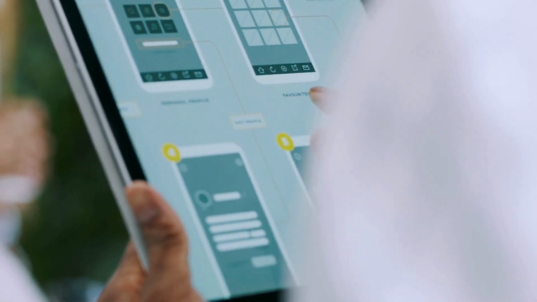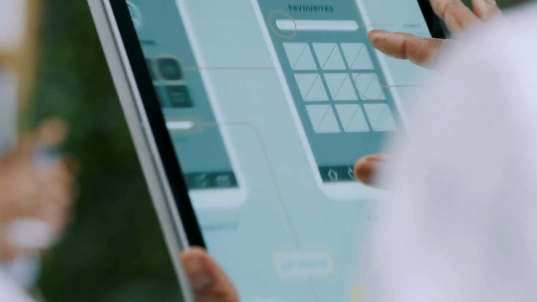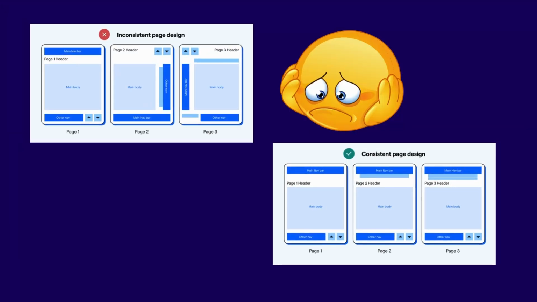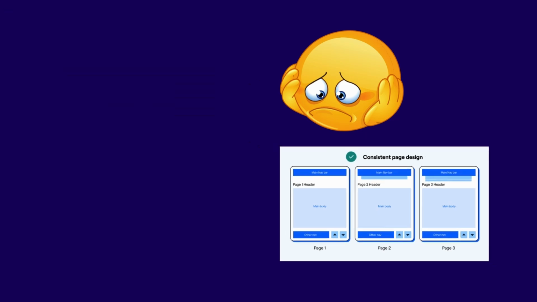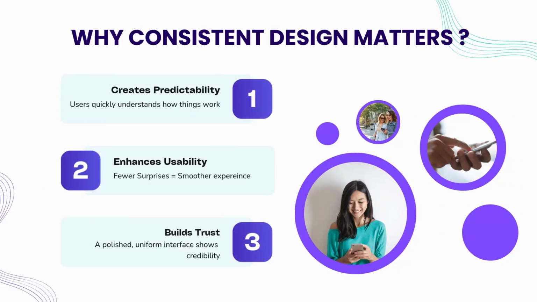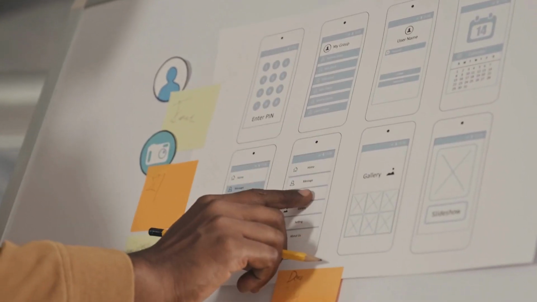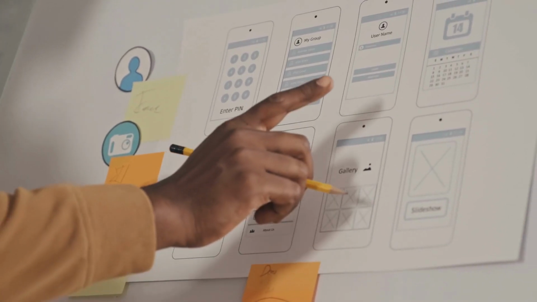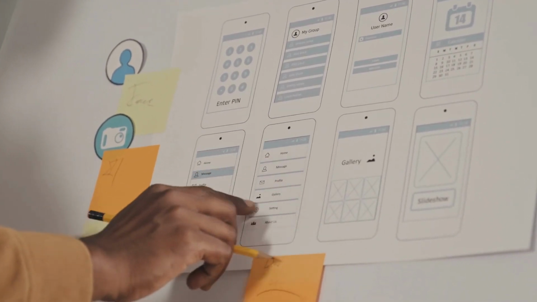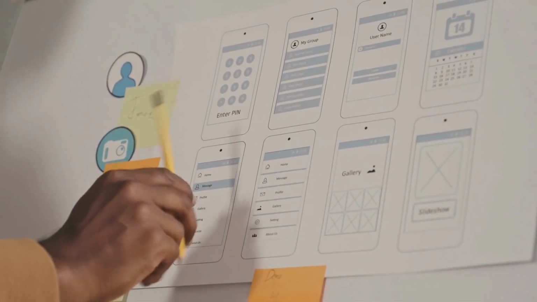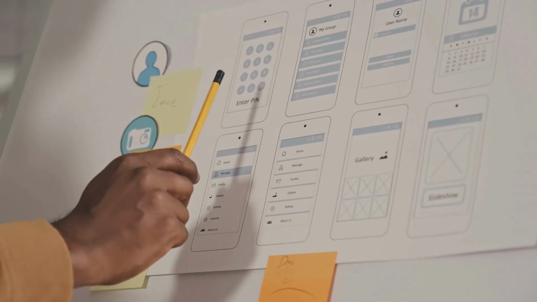Your visual language, that is, colors, typography, and UI components, should feel unified across your product. Inconsistency weakens brand recognition and trust. Why consistency matters in design is it creates predictability, enhances usability, and builds trust. Consistency in design builds trust and clarity. When everything feels familiar, users move confidently, and that's what great UX is all about.